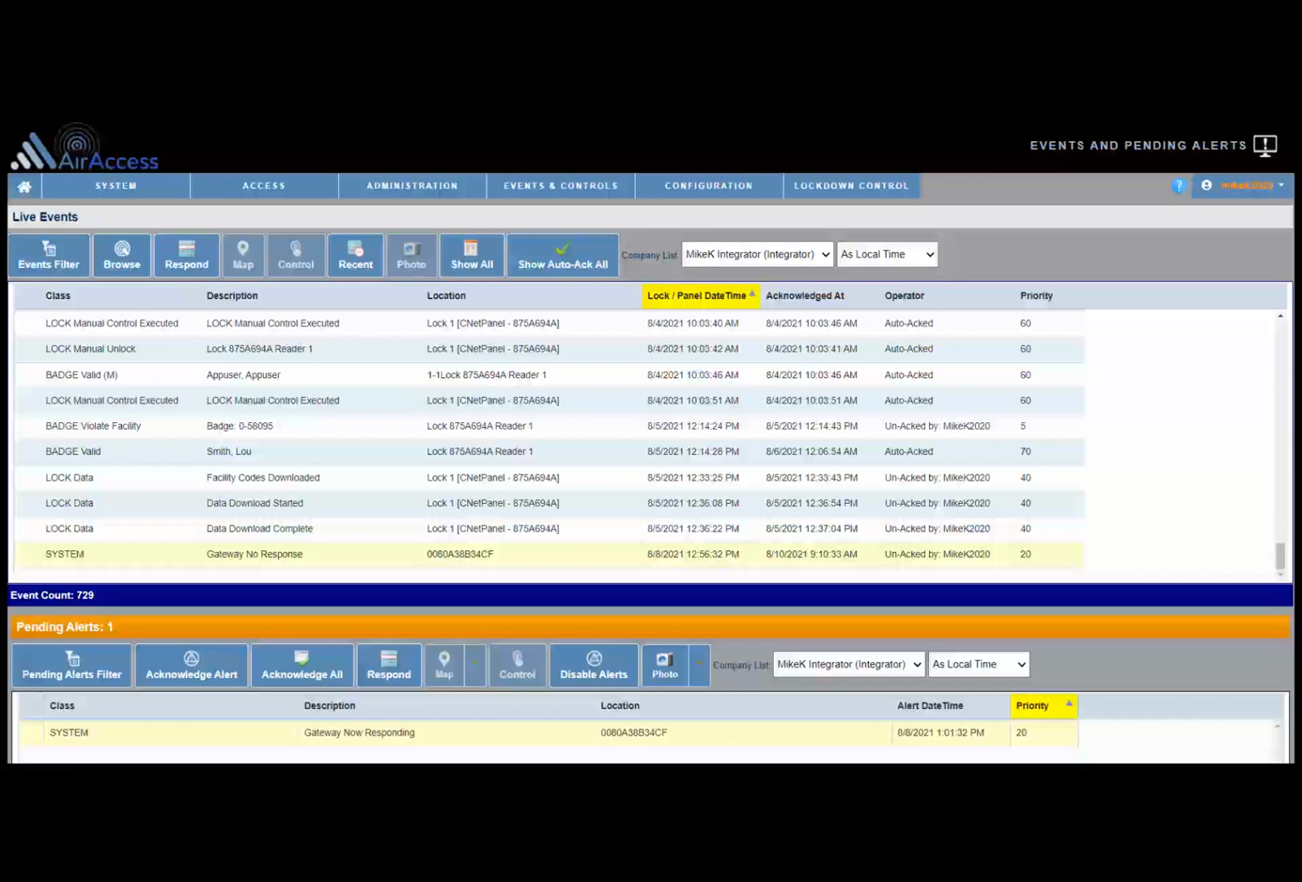The Events grid is designed for receiving normal events that require no action from the security staff, whereas the Alerts grid is designed for receiving abnormal events such as an alarm input and badge violation alerts, to which the security staff will be required to respond.